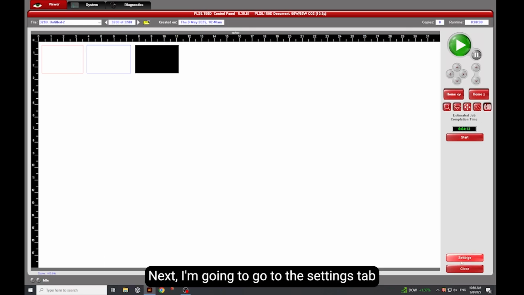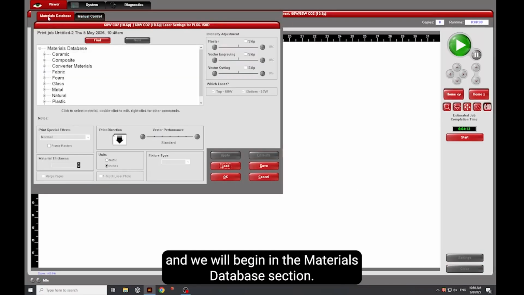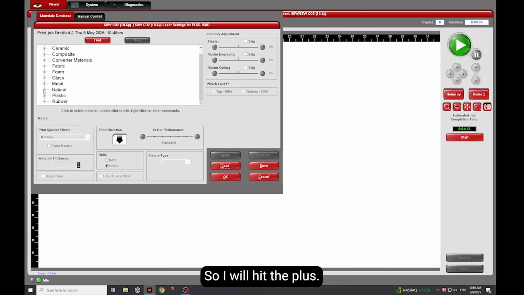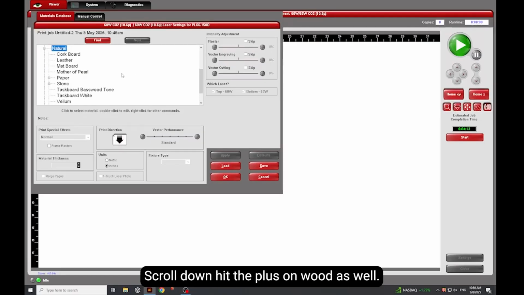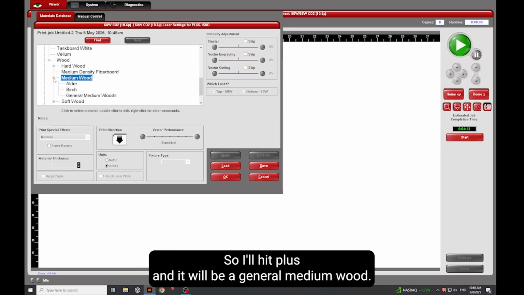Next, I'm going to go to the Settings tab, and we will begin in the Materials Database section. Today I'm going to be using wood, which I know is going to be under Natural, so I will hit the plus. Scroll down, hit the plus on wood as well, and then I'm going to be using a medium wood today, so I'll hit plus, and it will be a general medium wood.